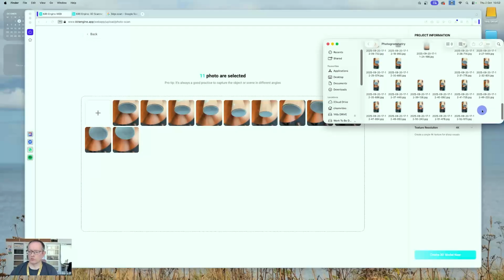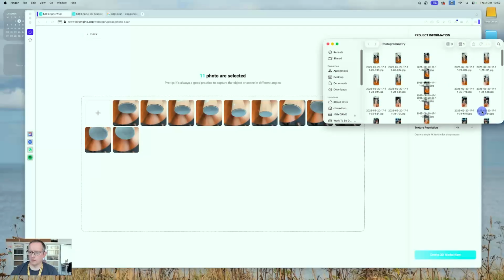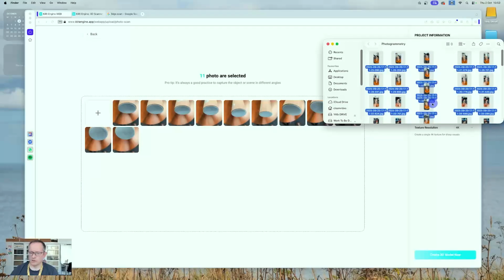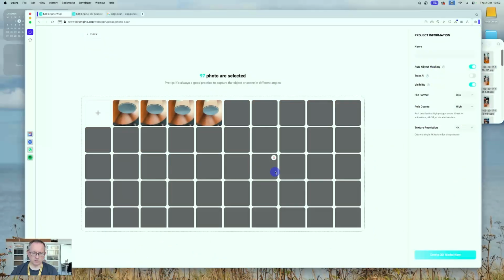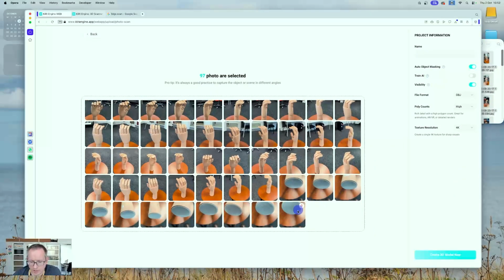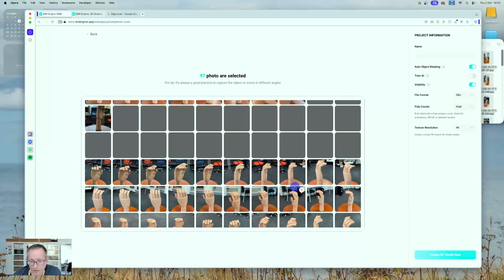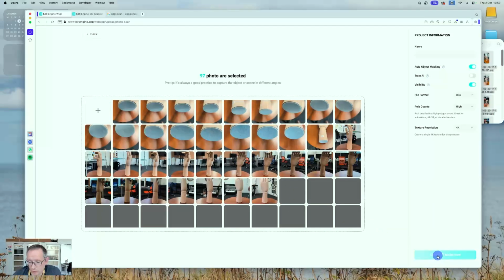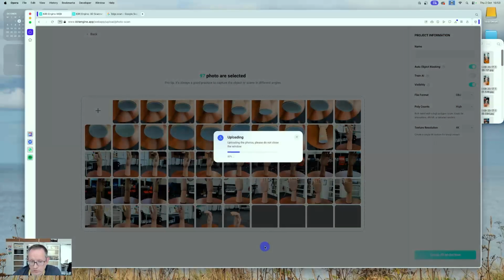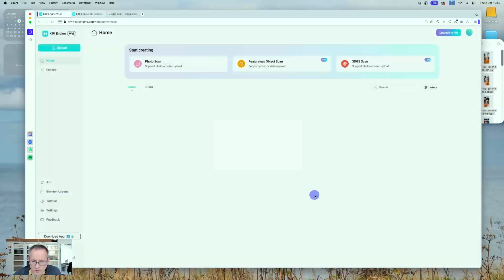So I'm just going to add in all these images, and I've got duplicates in here, but that doesn't matter. It'll know what's relevant and what's not. And then just going to click on Create 3D Model. It's uploading the photos, and you just need to wait till that's gone through that process. And there you go, and that's uploaded it.